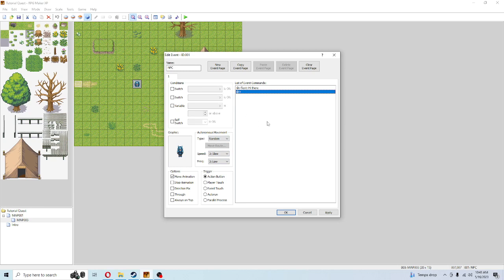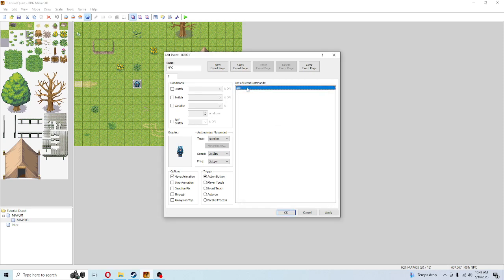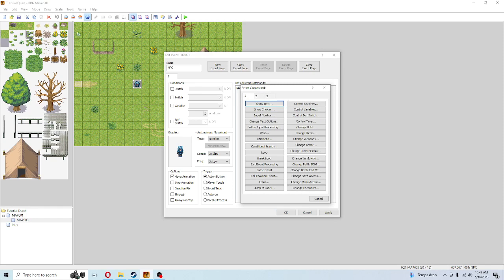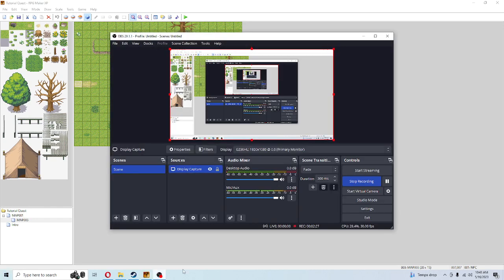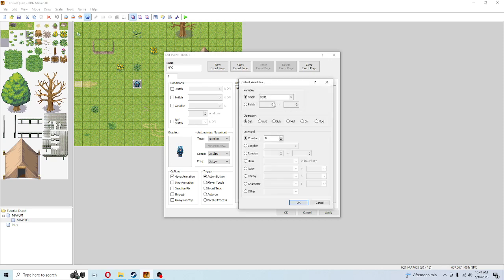Okay? All right. So the first thing we're going to do to make this NPC seem a little bit more alive is we're going to make it so that they don't always say hi there. So rather than going right into text, let's get rid of this. Hang on one second. Okay. So we want the use of a variable. So we're going to do control variables.